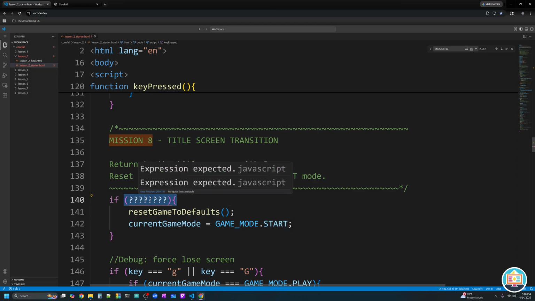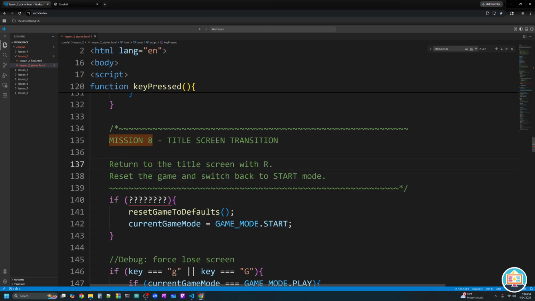And so what's the question we want to ask here? Well, it says return to the title screen. This is going to get us to the title screen when we press the R key. So we have to check if the user has pressed down the R key.